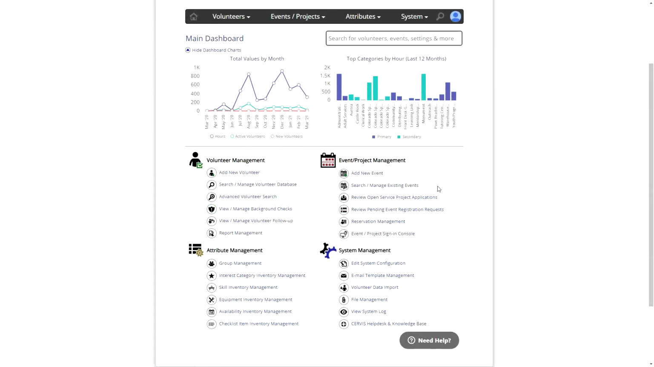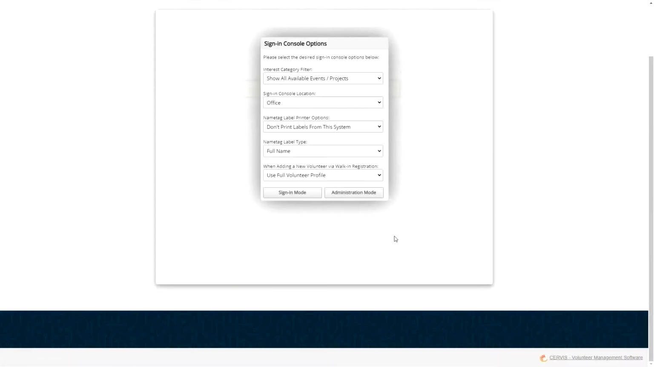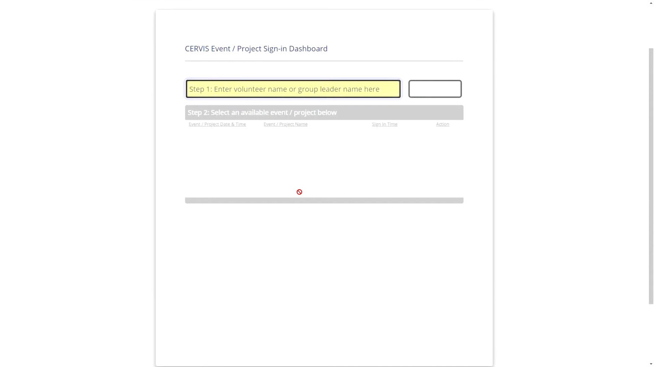So typically when you open the sign-in console, you're going to want to use sign-in mode. So sign-in mode will log you out. You will no longer see that login bar at the top. You won't see a main dashboard button to go back. And you're also not going to see everybody who's currently signed in. But volunteers can utilize this to sign themselves in.